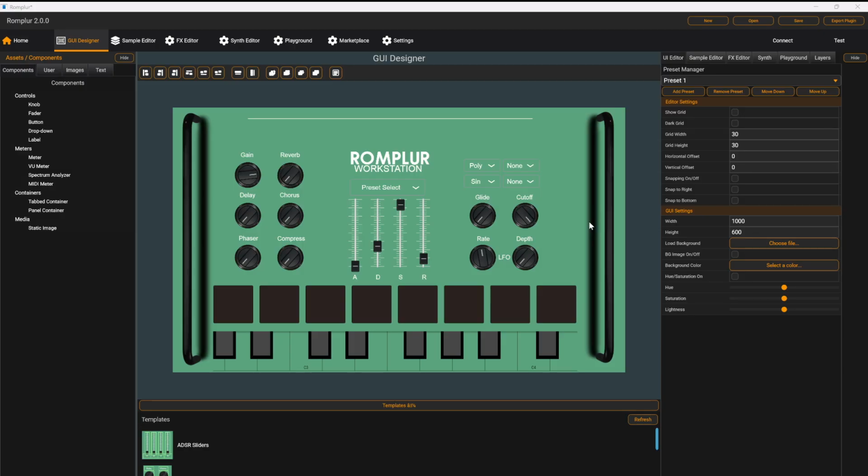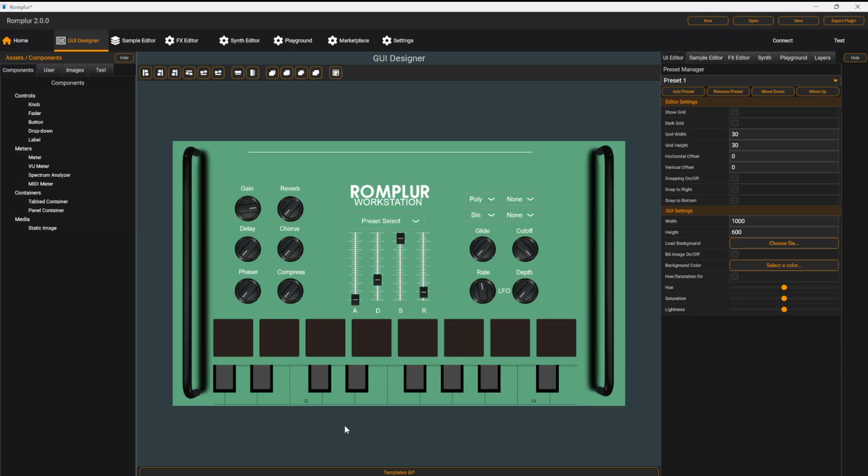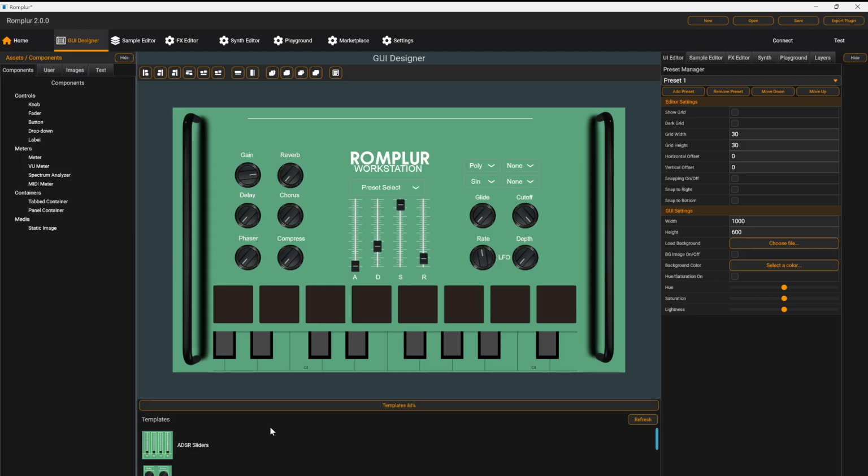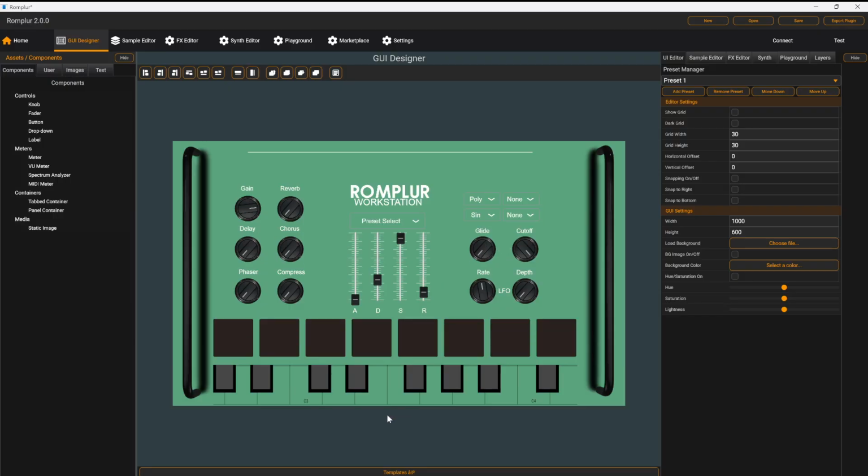This will be the last video before the Romplur 2.5 update is pushed out. I'm trying to do this as soon as possible. So as you can see, the UI is different. Some of the stuff you've already seen in past videos. We have the template drawer down here where you can actually create templates and pull them out into different areas of your plugin.